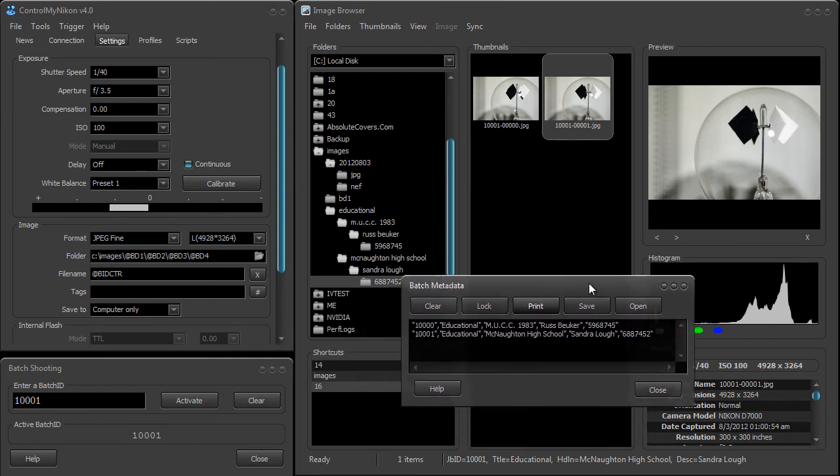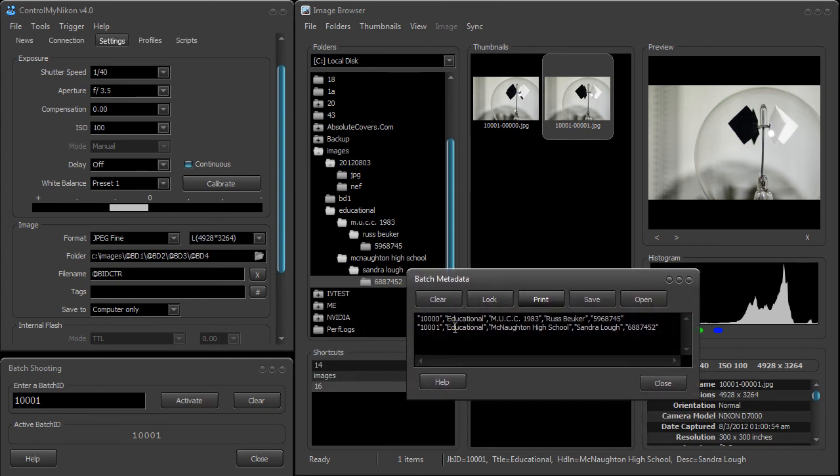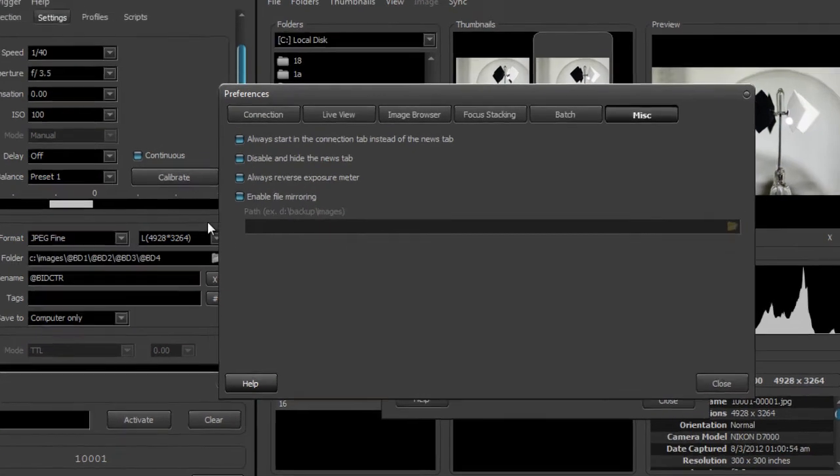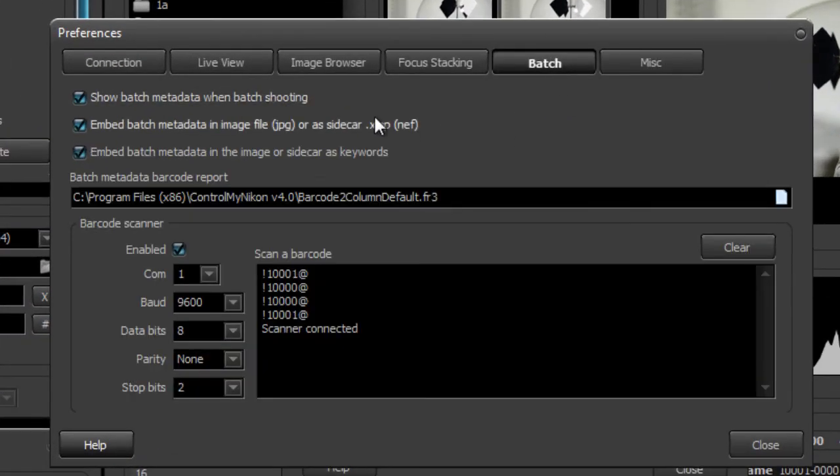Now, what we've done here is save this information into your file names and folders, but we also put it in the image metadata. Now, if we go back up to the preferences screen, and I go to batch, this is where we set all this up. Here's where we set up our barcode scanner. This is a USB barcode scanner. It's a Symbol LS2208, and it's connected via USB, but it thinks it's a COM port, using Symbol's virtual COM port drivers.